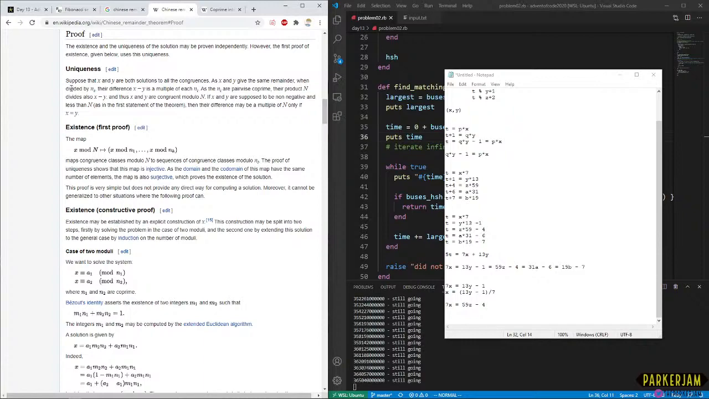Suppose x and y are both solutions to all the congruences. Is there like a simple Wikipedia page for this? Do I get like the Wikipedia for Dummies for this one? The existence first proof. I found a few different descriptions, and the only one that made sense for me was from brilliant.org. Okay.